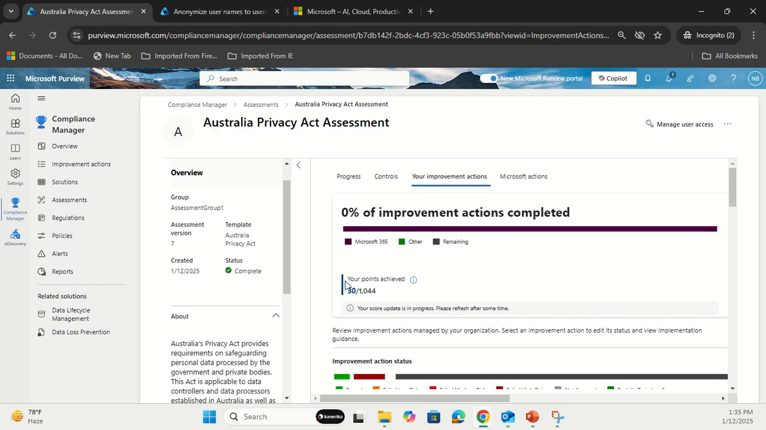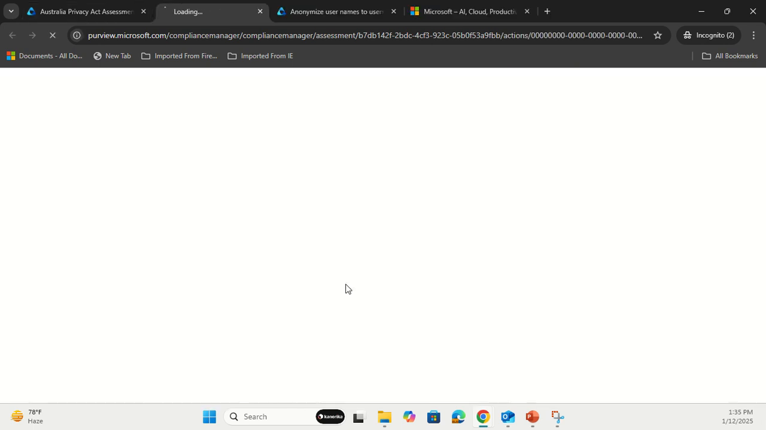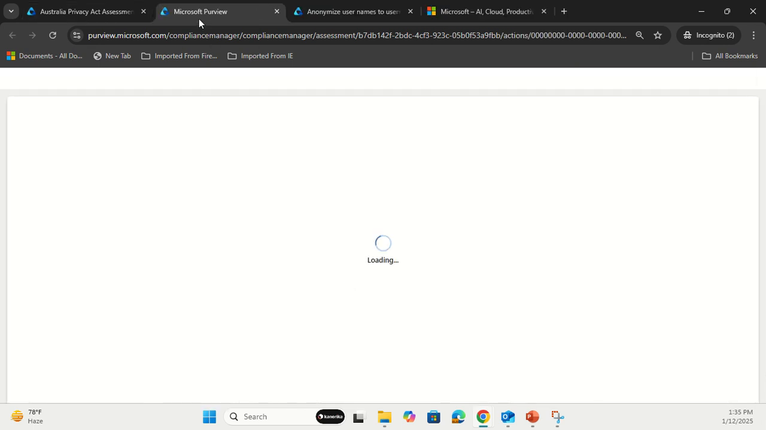Similarly, we can identify some other improvement actions as well. Let's consider automate log retention.